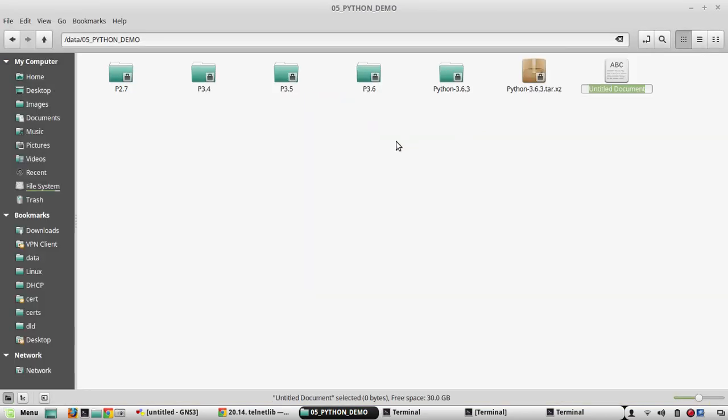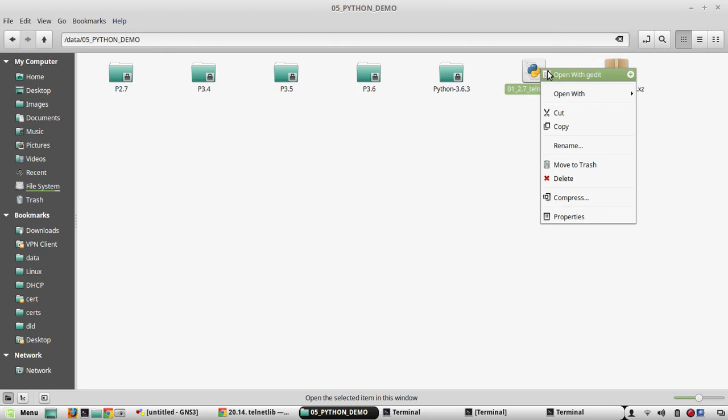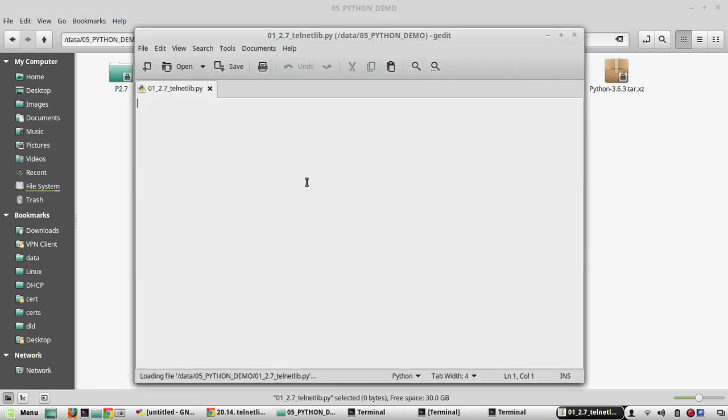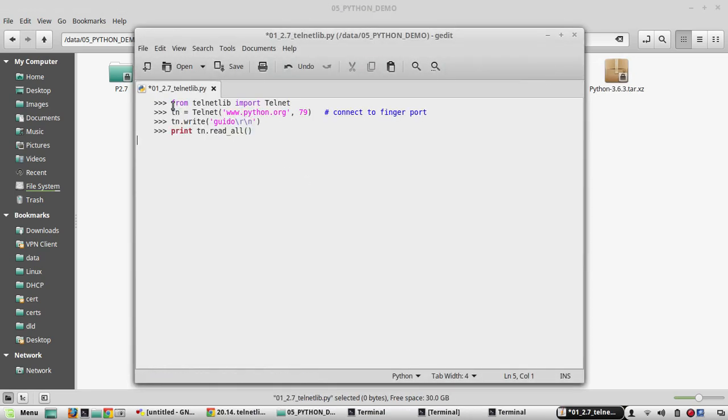I'll create a file and give it the name 1_2.7_telnetlib.py. I'll open it with gedit, paste this script, and remove the interpreter prompts from here.